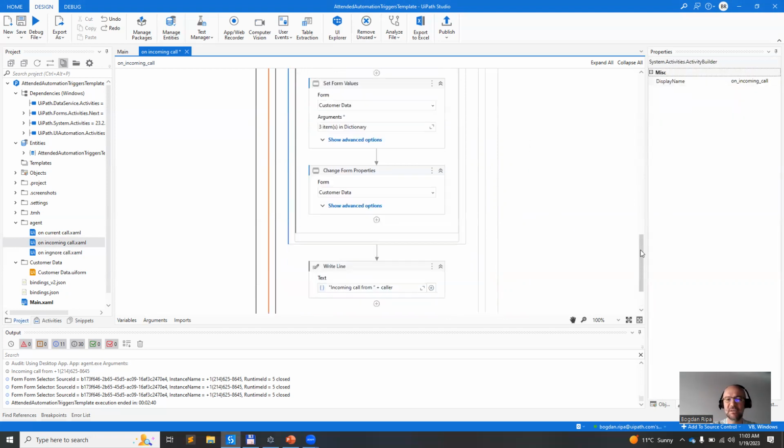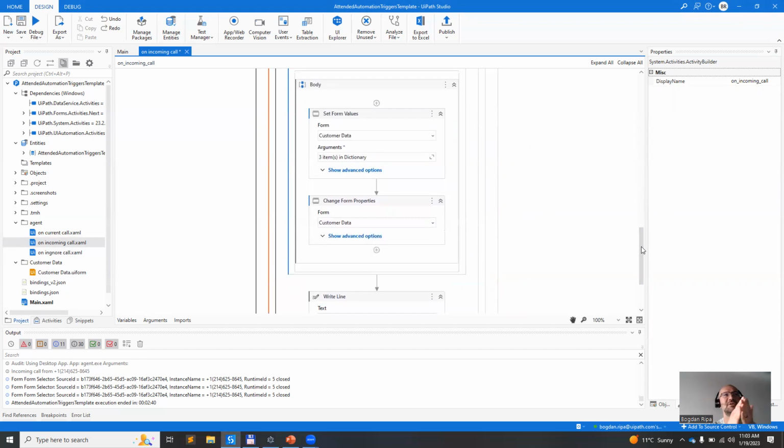But then the question is, okay, we have multiple instances of the same form. If I have multiple calls coming in, I accept them, and then there's another call coming in. How do you identify which form corresponds to which customer that is calling in?